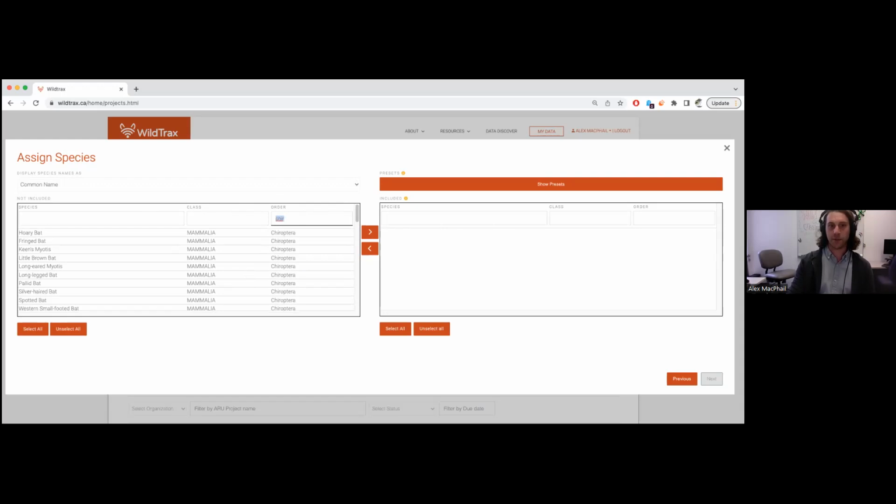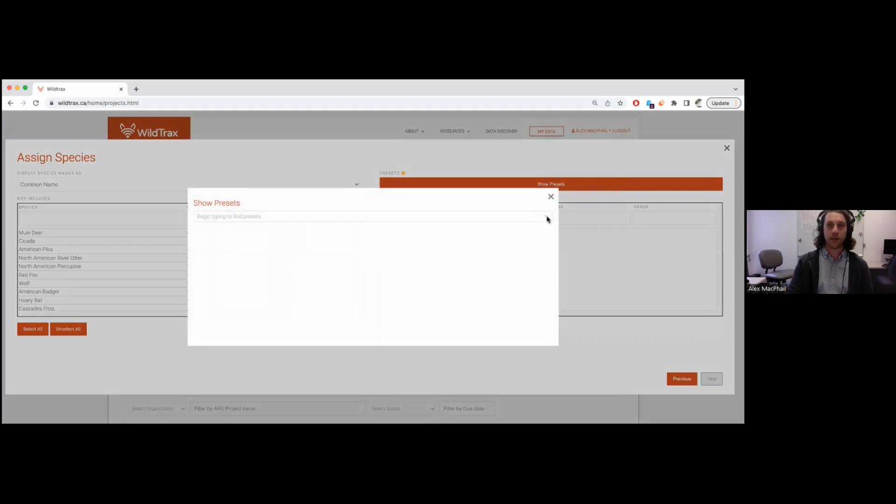Now, if you're not sure which species to use, or you're looking for a set of species that are more inclusive of an entire geographic range, what we have now are these preset groups. So if I click show presets, what you can do is go within this field and you can find all of the different presets that currently exist within the ARU sensor. So I could select all ARU species. I could select all bats. If I was perhaps doing a bird project instead, I could select all birds or all amphibians.